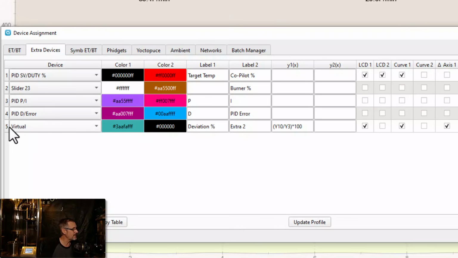But then on line 5 is the next thing that you must have. And for line 5, it's just a virtual device. Now, a virtual device means you can kind of do whatever you want with it. You can build a formula, and then Artisan can display that formula on the LCD panel, or it can graph it in the background, or it can just log it in the data table, and you'll never even see it, but it's a piece of data that you can go back and reference. So by adding a virtual device, you can see I've named my first virtual device Deviation Percent. This is the one that I care about.